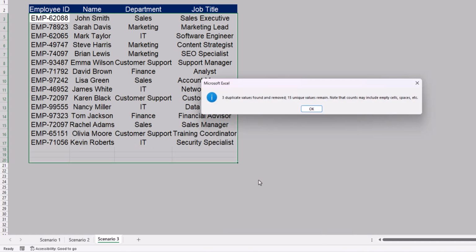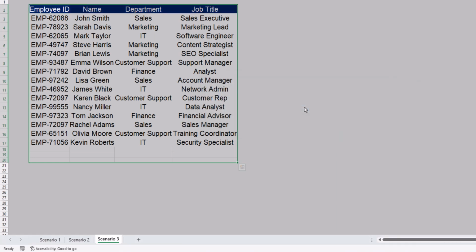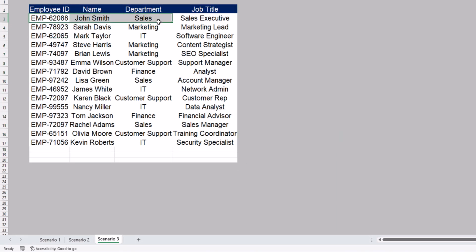What would happen? It will clear the 3 duplicate values that were found, and it says that there are only 15 unique values remaining from your data. What does 15 unique values mean? It means that this entire row is not duplicated at all. And if we go back again here, we can find this row 7. It's Brian Lewis, and this row is duplicated here but with a different name and also a different department. It's another department, and the same goes for the job title.